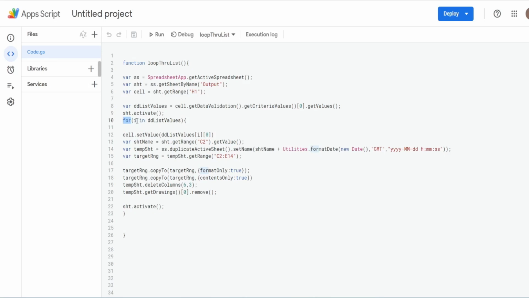It begins with the keyword for. In parentheses, we tell it how long we want it to run. Well, we create a variable called i. So for each i, which represents each list value in our list values array variable, that's a two-dimensional array of five rows in our drop-down list by one column. So really the i is going to represent each row.